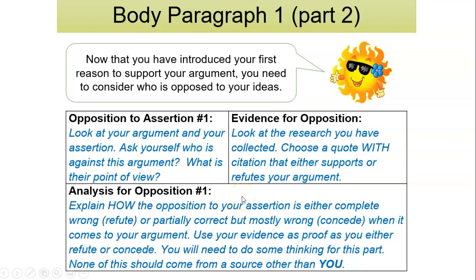Then, this is where it gets really fun. Then you explain how the opposition to your claim is either completely wrong, or you can say it's partially correct, but it's mostly wrong. It's certainly not the best idea, and how your argument is better. This is where you're advocating for your argument, and you want to use your evidence as proof to either refute or concede. Again, this is some thinking, and none of this should come from a source other than you.